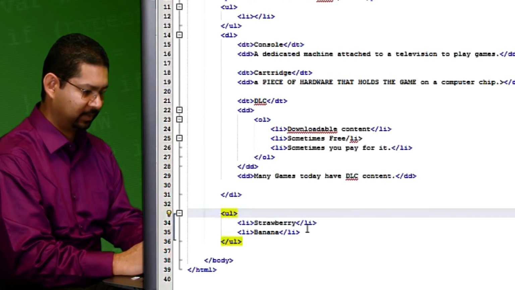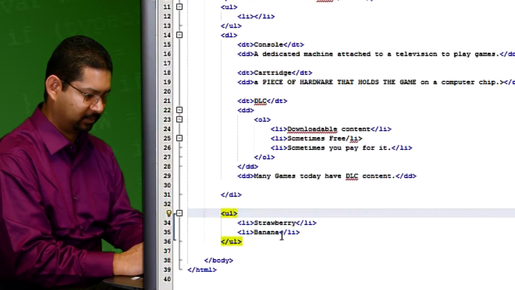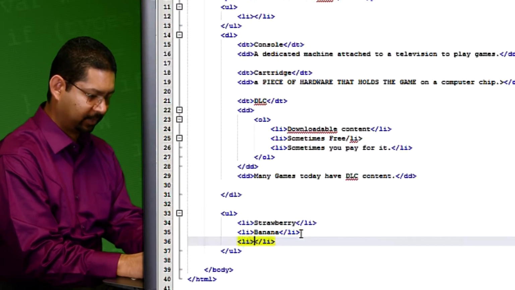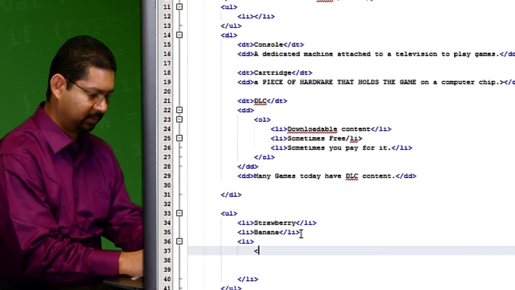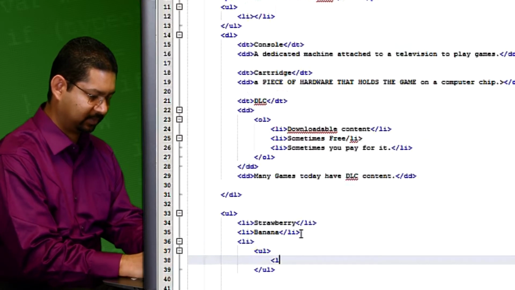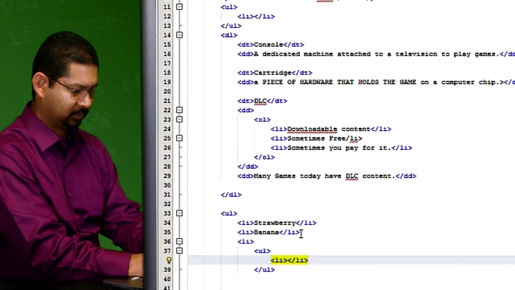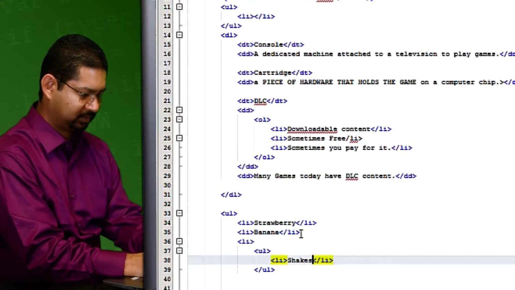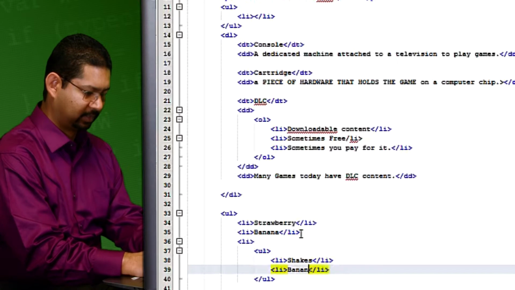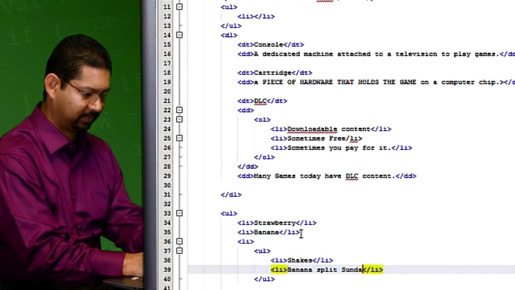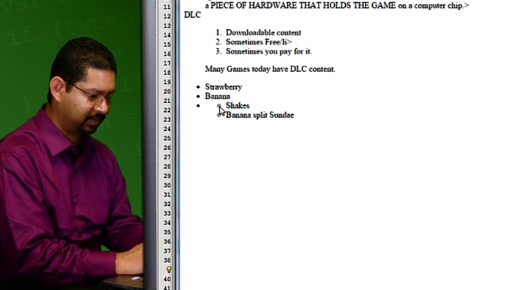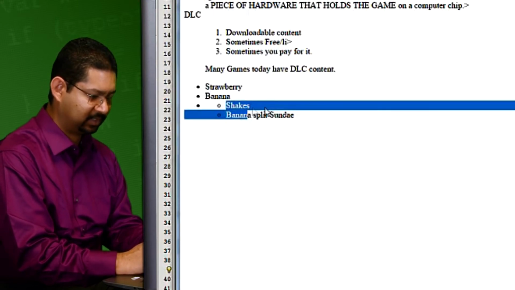Now let's see what else. Now if we wanted to nest in here, we could create another list item and we expand it and put in another unordered list. And these will have their own list items. So we can put shakes, banana split sundae. And here we see a nesting. And you see that the bullets change because it's indented.